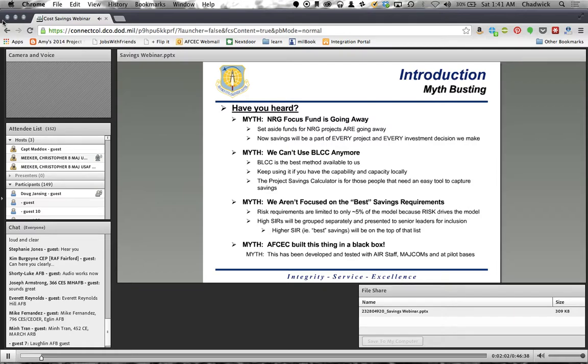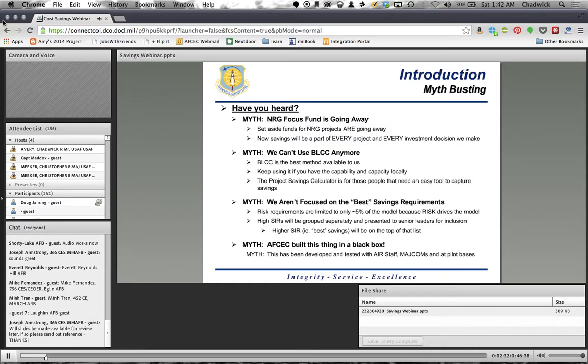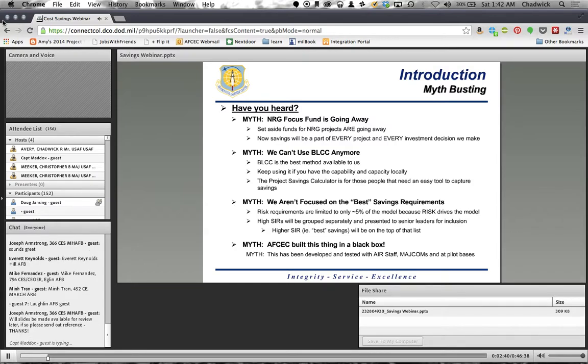Second myth, we can't use BLCC anymore. So all the energy managers and REMs that have been using BLCC and become experts over the last few years, don't worry, this is not true. We are still going to use BLCC, and we want you to use BLCC if you have the capability and capacity at your installation. The reason we've created this project savings calculator is to support those installations that don't have that capability locally, or their energy managers and those that know how to run BLCC are just too bogged down. So the project savings calculator is just an additional tool to help those folks capture some savings in their requirements.